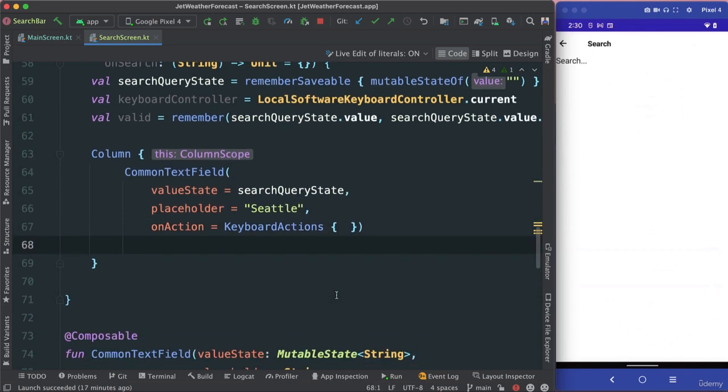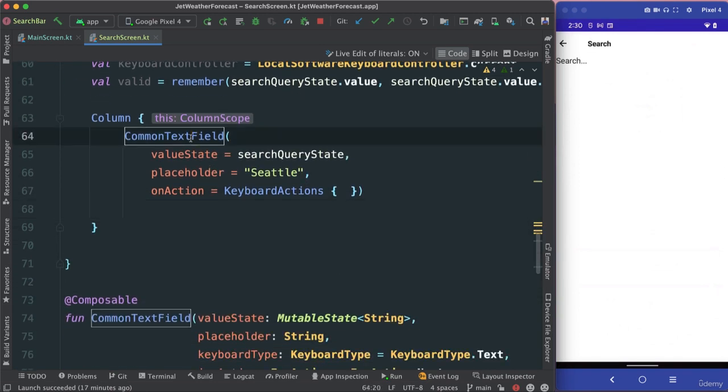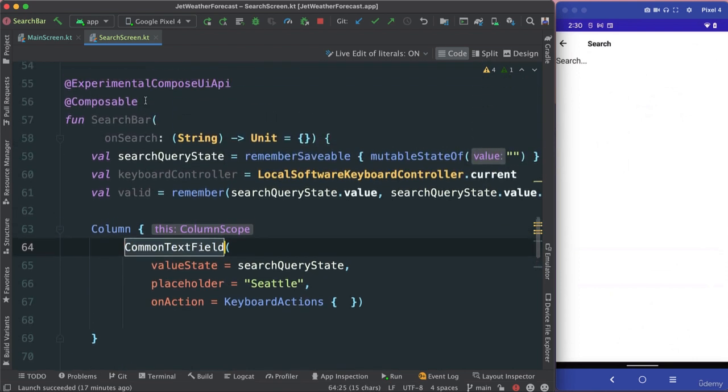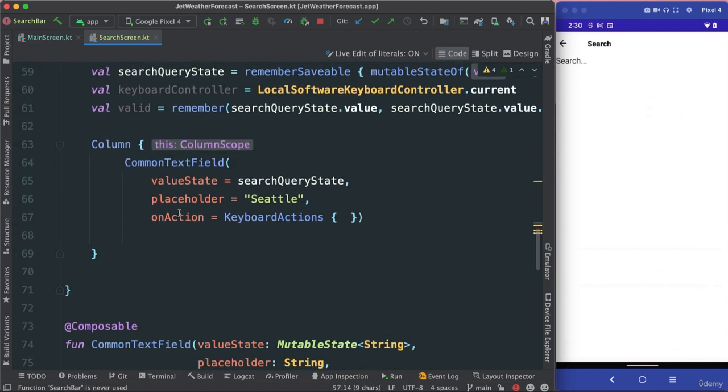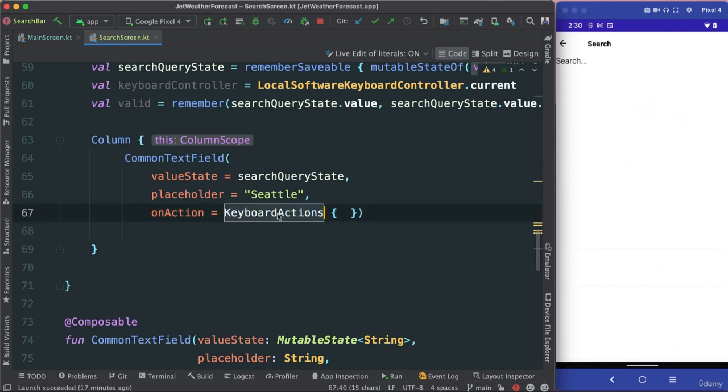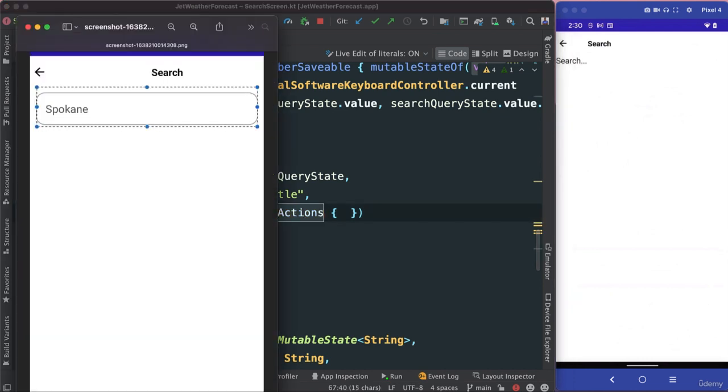All right, so continue here inside of our common text field, which we created at the bottom here, but it's being called inside of our search bar. On action here, meaning when users type search and come here and they want to add something, the keyboard will show up, right? And at the bottom, we'll have this next or arrow button there.